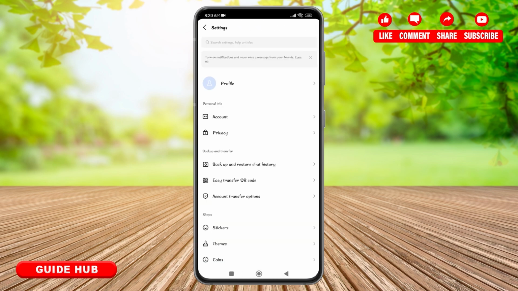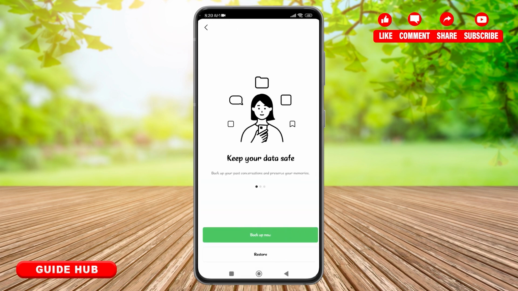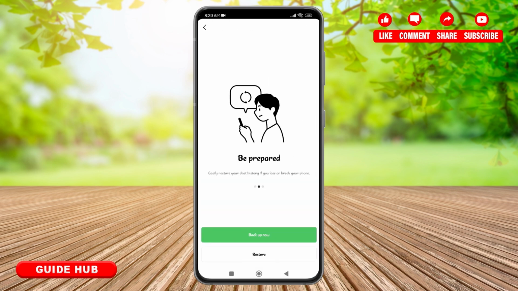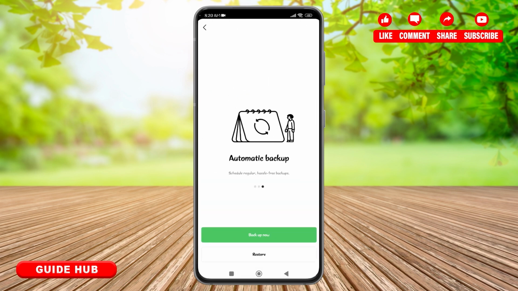Under Backup and Transfer, tap on Backup and Restore Chat History. It will lead to this page where you can both back up and restore the chat history. Here, we are only going to back up, so tap on Backup now.